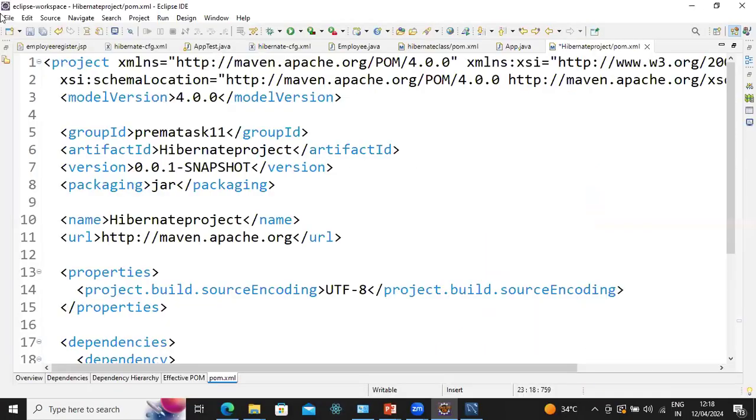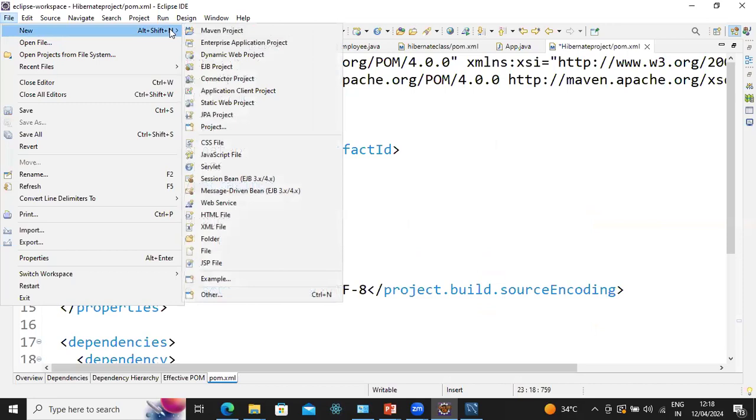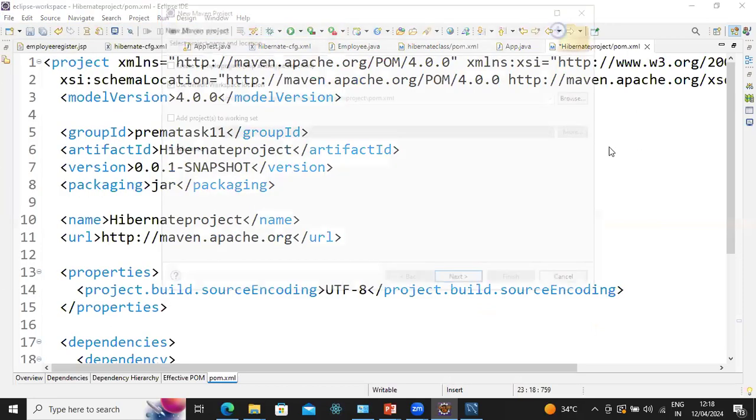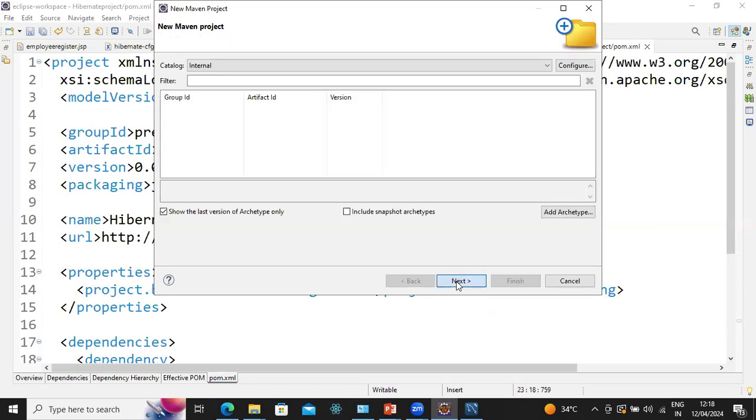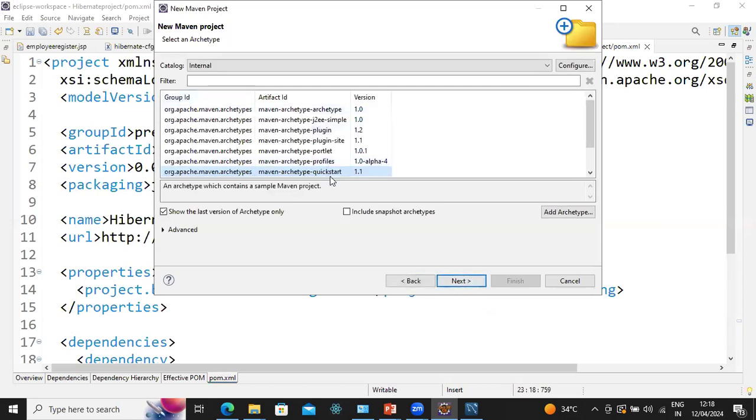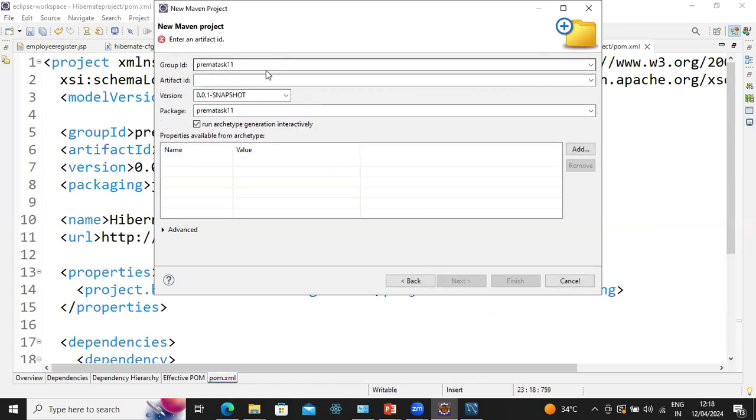Now, what you need to do is go to Eclipse and create a Maven project. Hibernate is the 11th task, and I'm going to discuss the 11th task in this video. Also, you can understand Hibernate architecture. After clicking on new Maven project, you just click Maven Archetype Quickstart so that it will create a project.